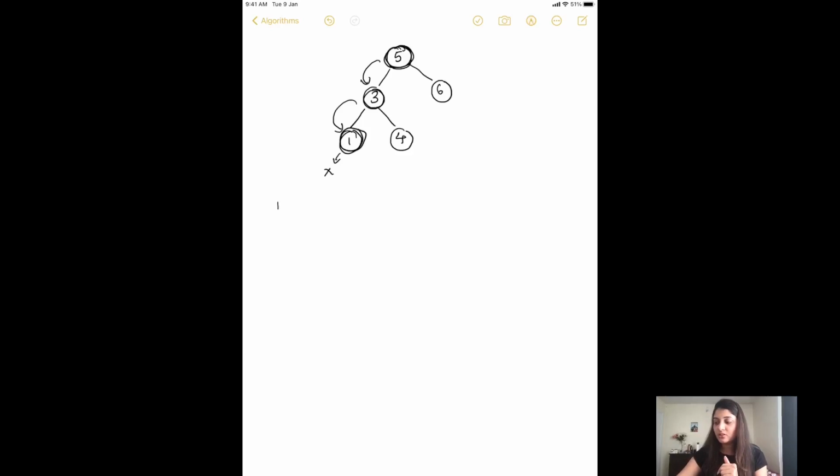In order to display this DFS, we explore this element, which is 1, and print it. Now we check if there is anything on the right hand side. There is not. Then we come back here. Now this node is processed, so we go back to 3. We process element 3. Now we check if there is anything on the right hand side. There is. We can find 4.